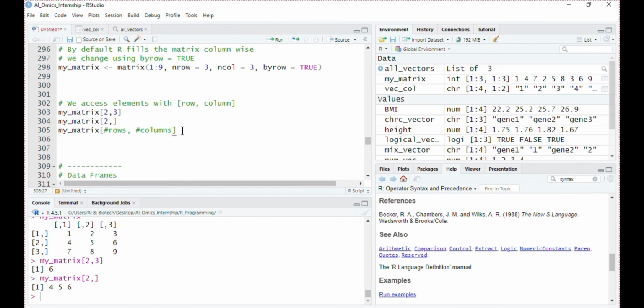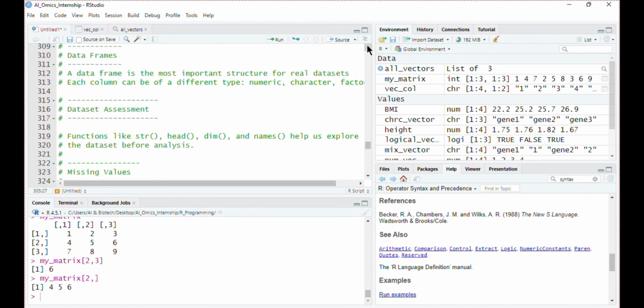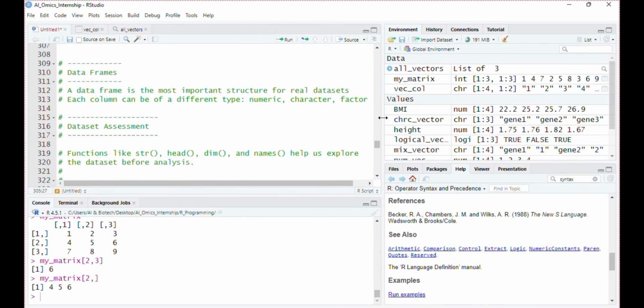Now let's move to another data type, that is data frames. A data frame is a table where each column can be a different data type, unlike a matrix. A matrix has the limitation that everything must be the same data type, but data frames are flexible. In data frames, we can store different types of data like numeric, character, or factor. So you can store all different data types in data frames.